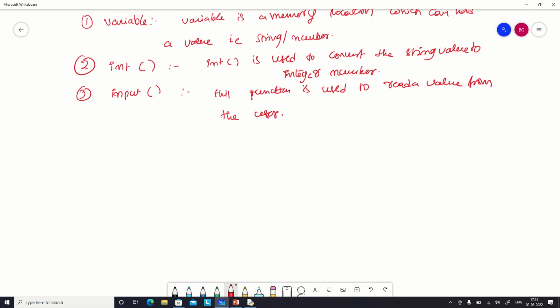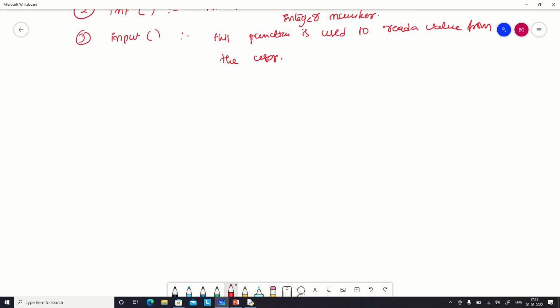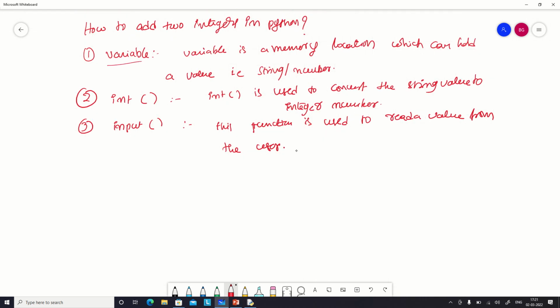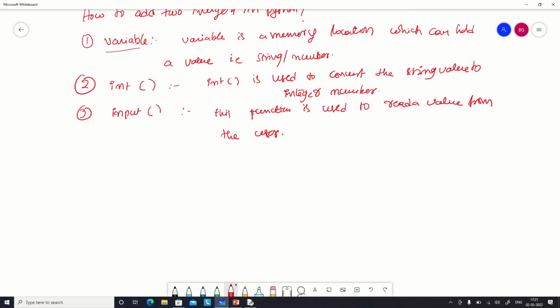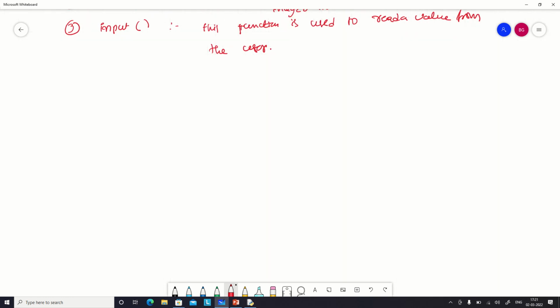First, let me write the program. First, define the two variables. What is a variable? As I already said, it is a memory location which can hold a value. That means I'm going to define two variables. First, a comment, using the hash symbol: define two variables, a and b.